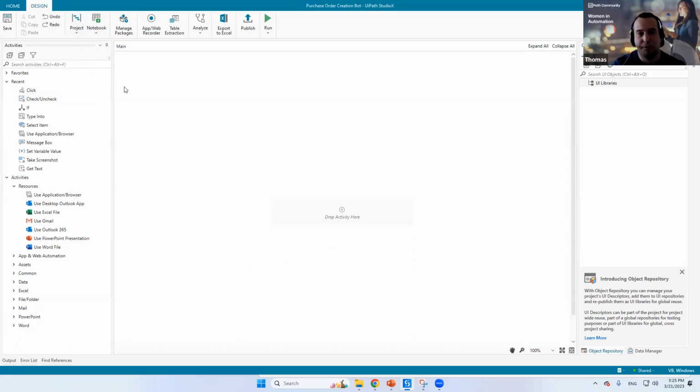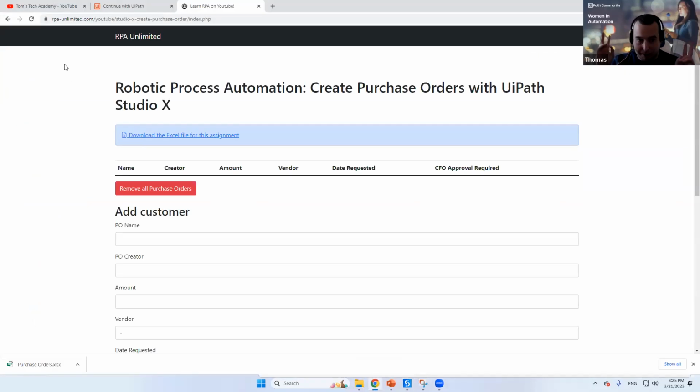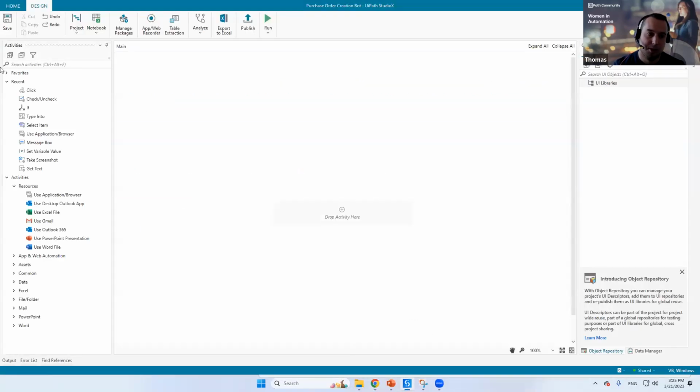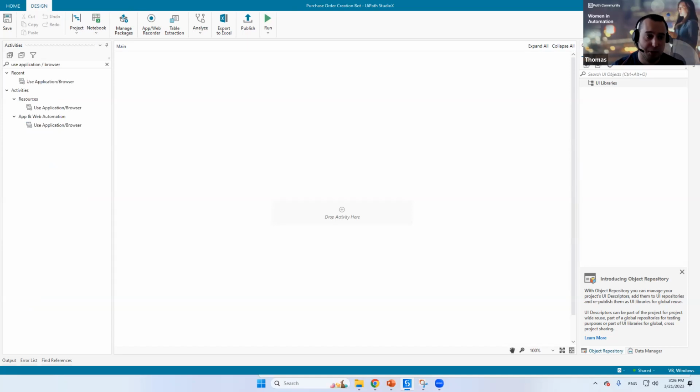So we have the Excel file in the folder, and we want to work with this web application. So the first thing I'm going to do, if you want to use a web application, you're going to search for use application/browser. And this is not only for a web application, but also for a desktop application. Then you use this resource. So we have activities. Activities allow us to do certain things, for example, in Excel or in other applications. A resource is not doing something like clicking on a button or typing, but it is telling UiPath to connect with that specific application. So that's the difference.